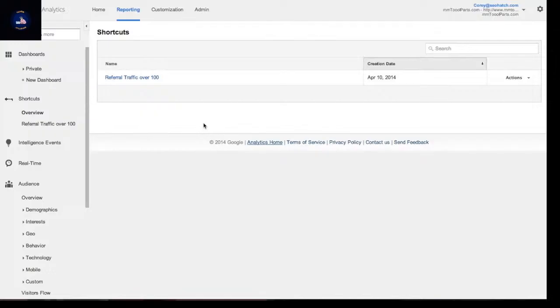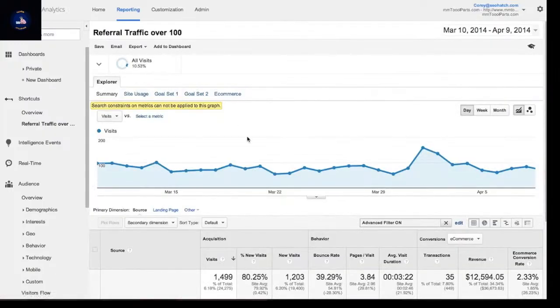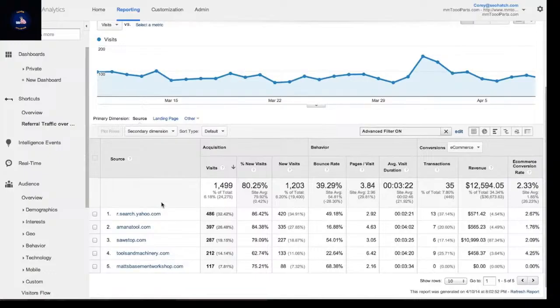But while Dashboards is something for really an overview of data, shortcuts are for really granular pieces of data that you look at frequently and don't really want to take the time to set the parameters or set the specifications on the report every single time. So it's an easy way to just jump into a certain report. Right here, as an example, I have one set for referral traffic over 100 visits. If I click that, rather than setting all of those specifics, I can just jump into the report and see all of my referral traffic that is over 100 total visits.